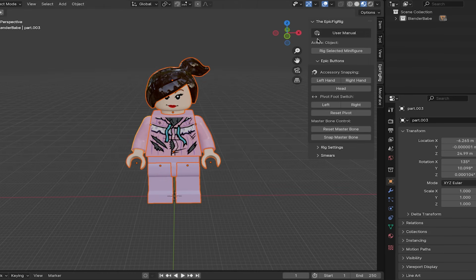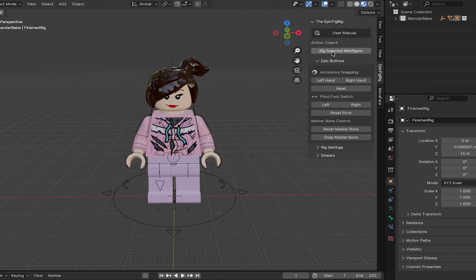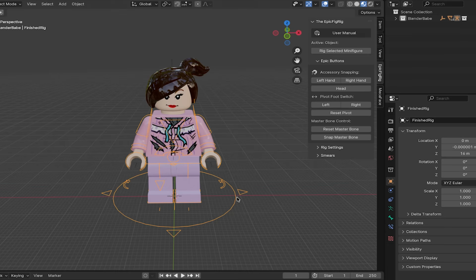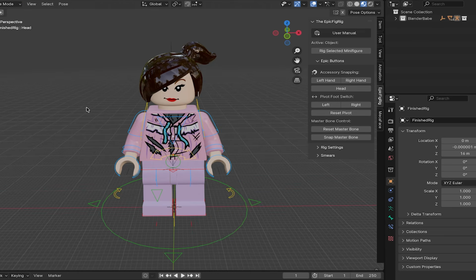Click Epic Rig Fig, and then Rig Selected Minifigure, and that is all you need to do. Then do not move, do not do anything. Press on your bones. So this is the master bone. These are all the separate bones, the arms and the legs. And we have to come up here and go to pose mode. She won't move if you don't do that. So always remember to go to pose mode.